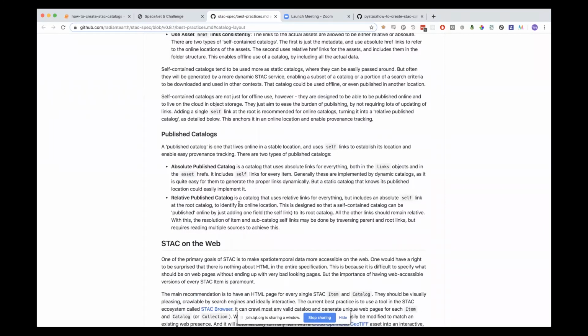read this a bit on your own time, so I'll go through this quickly. A relative published catalog is one where the root has a self-link that points to the published location, and everything else has no self-links and all relative paths. And an absolute published catalog is where everything is absolute hrefs, right? Everything is absolute links, which is preferred because it allows for the most traceability of where things came from, but they're really hard to copy around. If you want to manipulate a STAC catalog, all of a sudden you have to fix every single link in it. They're kind of annoying to work with.